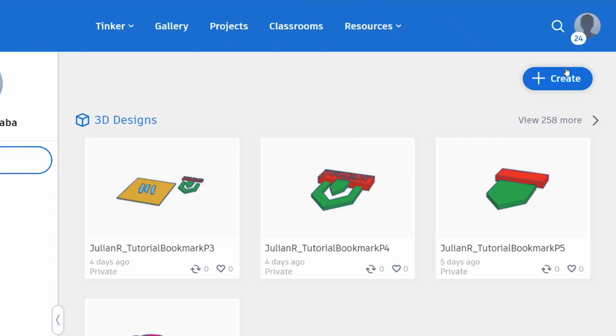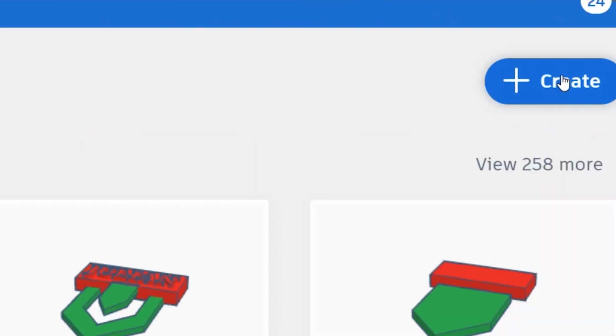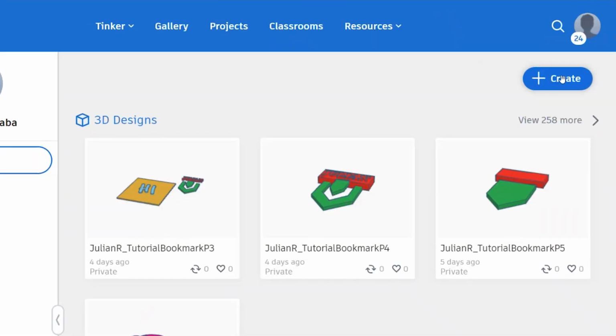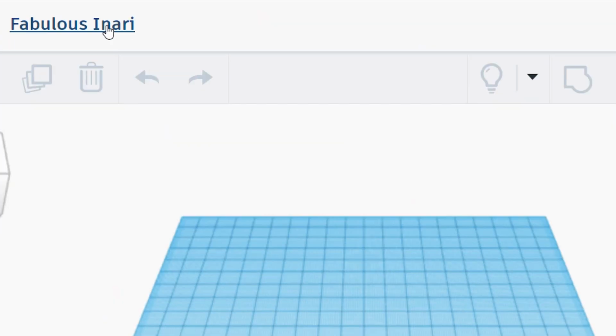Once you're logged into Tinkercad, you can click over here on the top right-hand side of your screen where it says create. Click on create. You're going to click on 3D design. The first thing that you want to do is on the top left here, change the random name that Tinkercad gives you. So we're going to click on this and change it to Spider-Man 2D to 3D.